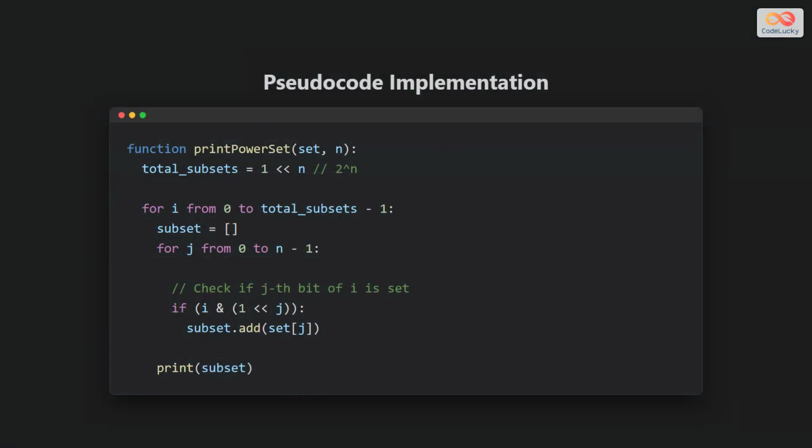Here is the pseudocode for the implementation. We have an outer loop running i from 0 to total subsets. Inside, we have an inner loop, j, running from 0 to n. The core logic happens in the if condition. We perform a bitwise AND operation between i and 1 left shifted by j. This checks if the jth bit of i is turned on. If it is, we add the element at index j to our subset list.